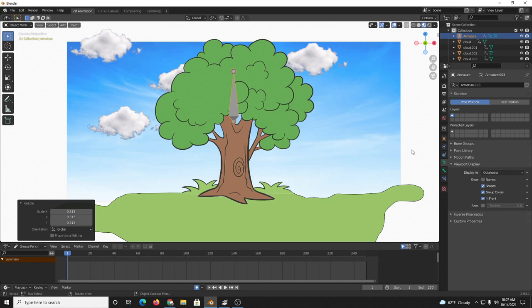Also, I'm not going to go through the trouble of naming each one of the bones that belong to this armature as I'm creating it. So I'm just going to check names as well. So you'll get a little name right beside it. It makes it easy to figure out which bone you have selected as you're working.